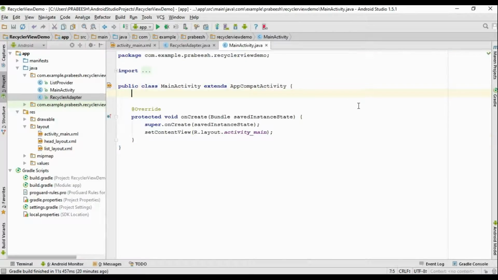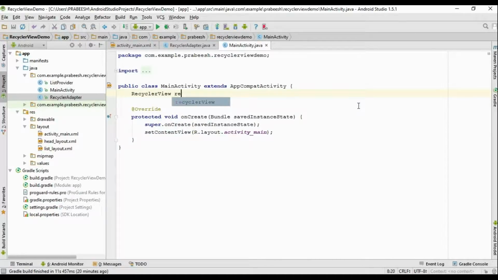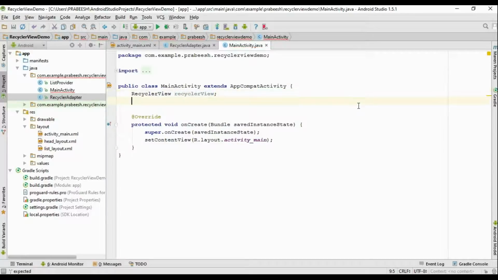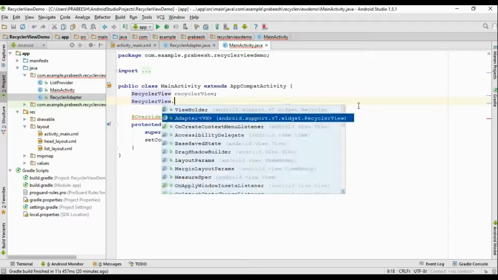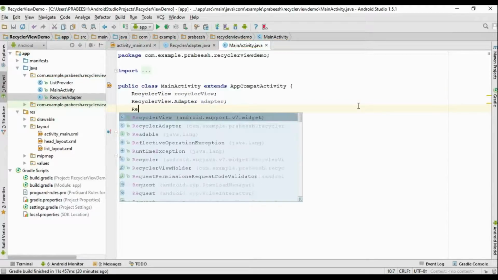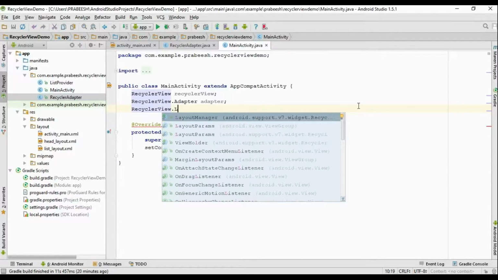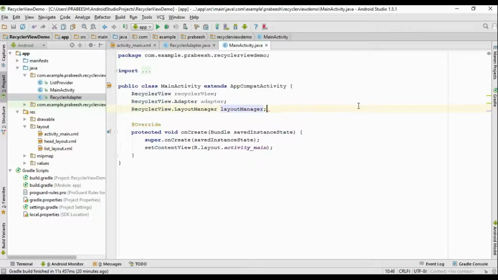Here we need to declare some variables. First declare a variable for recycler view. Name it as recycler view. Now declare some variables for recycler adapter. RecyclerView.Adapter. Name it as adapter. Now we need some variables for layout manager for the recycler view. So RecyclerView.LayoutManager. Name it as layout manager.